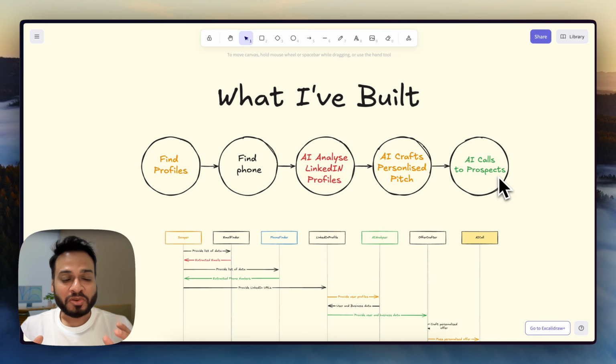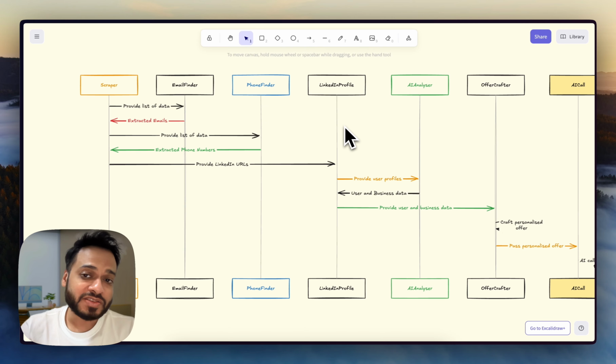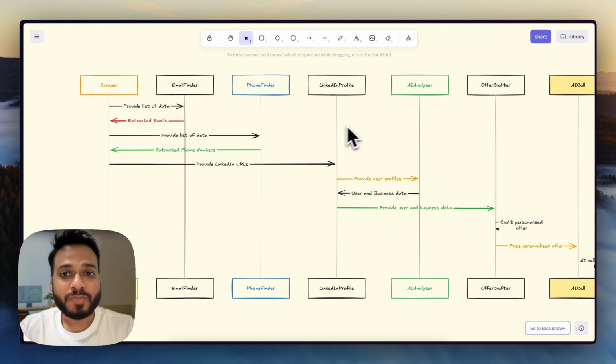Just as an overview, this is how the system works. First of all, there's a scraper which finds the emails of the people in your prospective lists. Then there's a phone number finder. Then there are LinkedIn profile links, which are analyzed by the AI one by one. Then the AI crafts an offer for every individual LinkedIn profile. Then the AI call happens, in accordance with the profile the AI has created of that particular prospect. That's all of it.